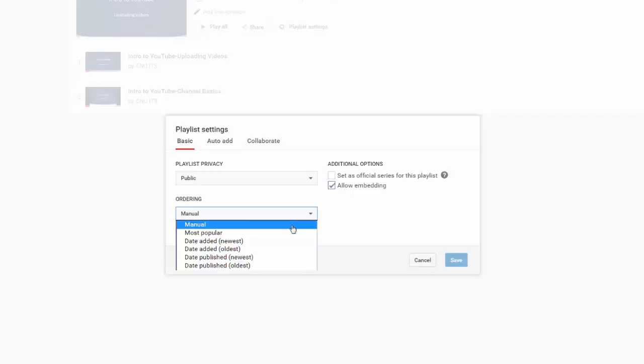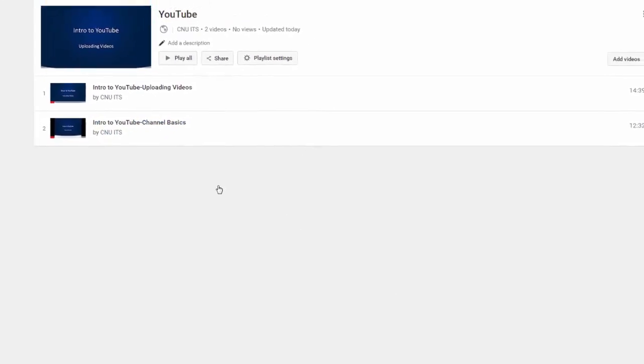However, you can have videos in your playlist sorted by a given criteria, such as most popular, the date it was added to the playlist, or the date the video was originally published by the old user. I'm going to select manual. I like that setting. In which case, there's no need to save it.